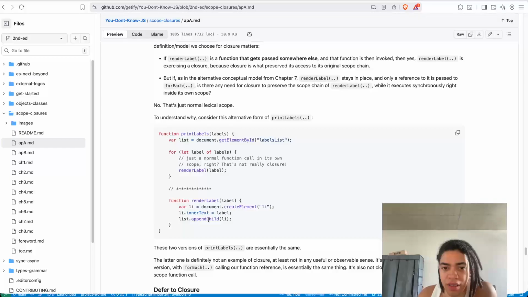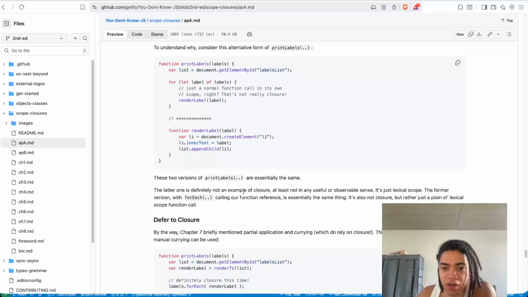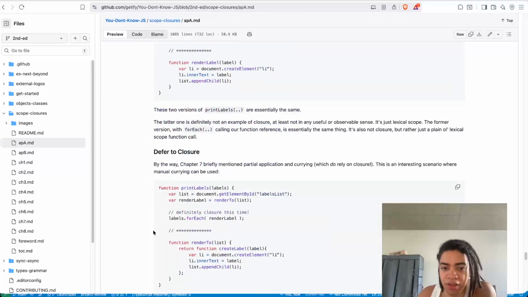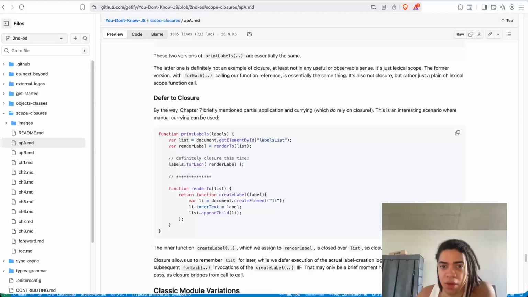So here, the latter one is definitely not an example of closure, at least not in a useful or observable sense. It is just lexical scope. The formal version with forEach calling the function referring to the list is essentially the same thing. It's not a closure, but rather a plain old lexical scope function call. Defer to closure. By the way, chapter 7 briefly mentioned partial application and currying, which do rely on closure.